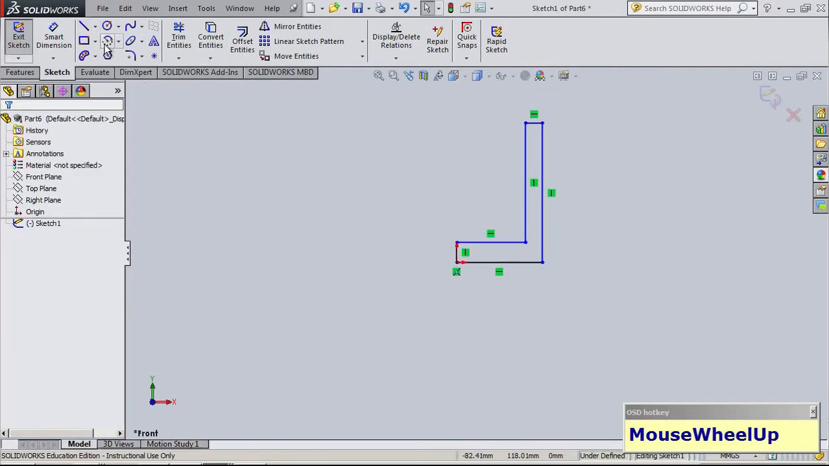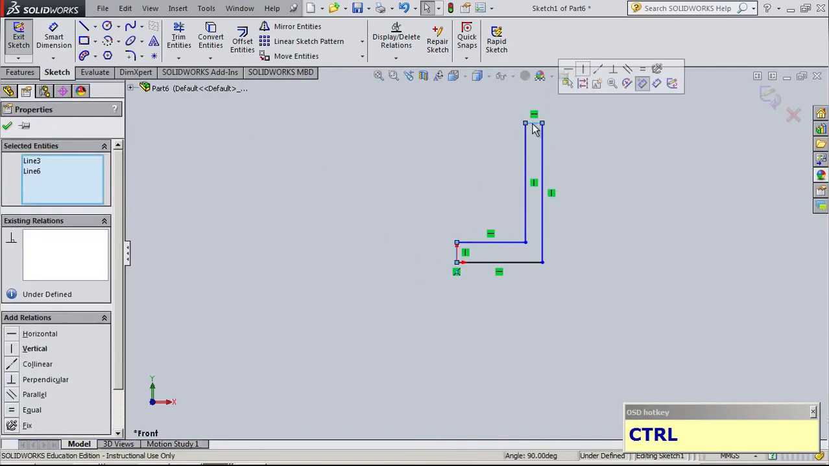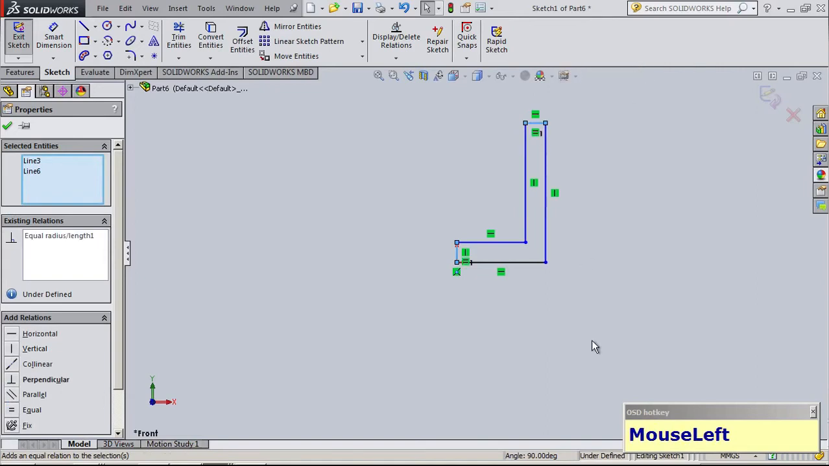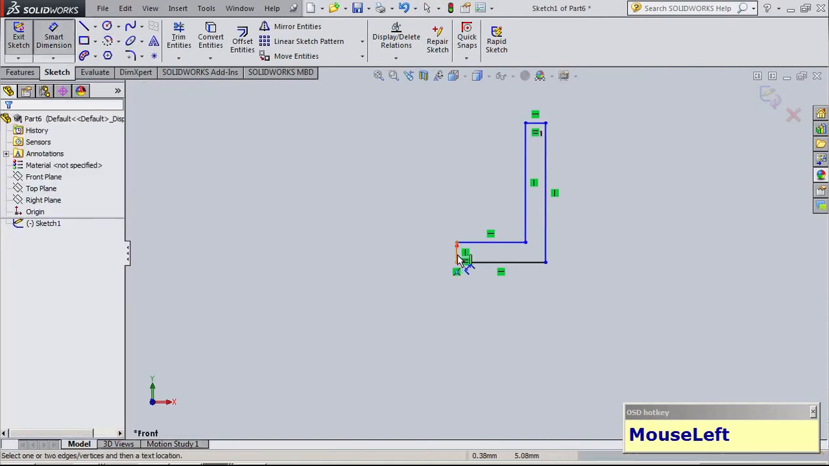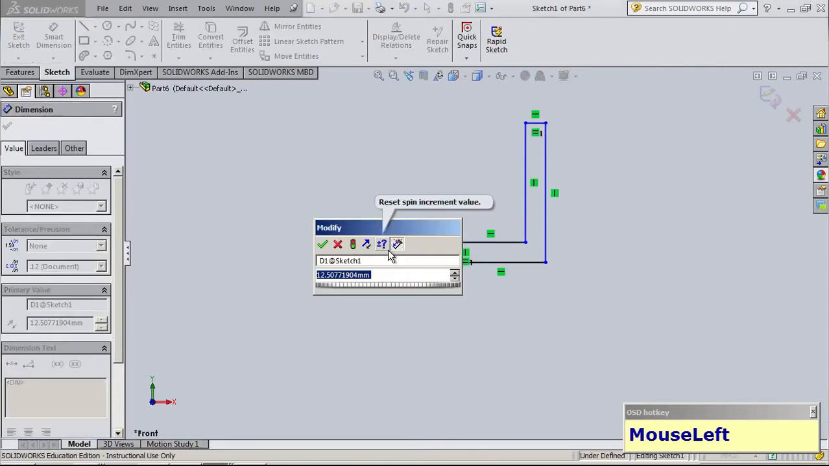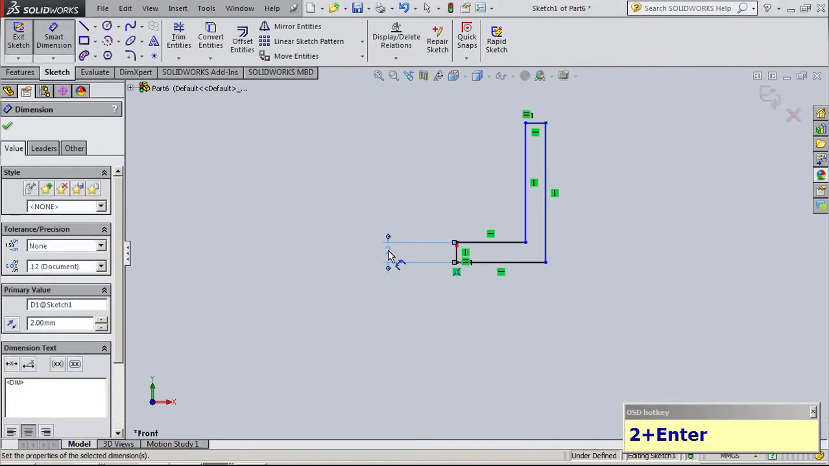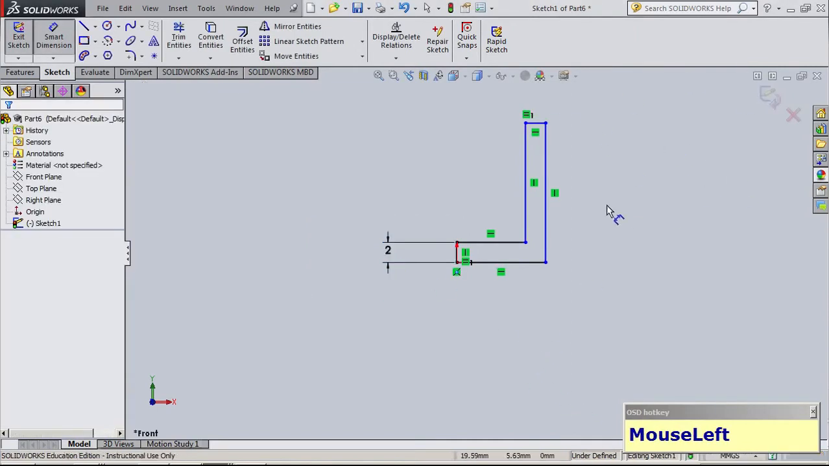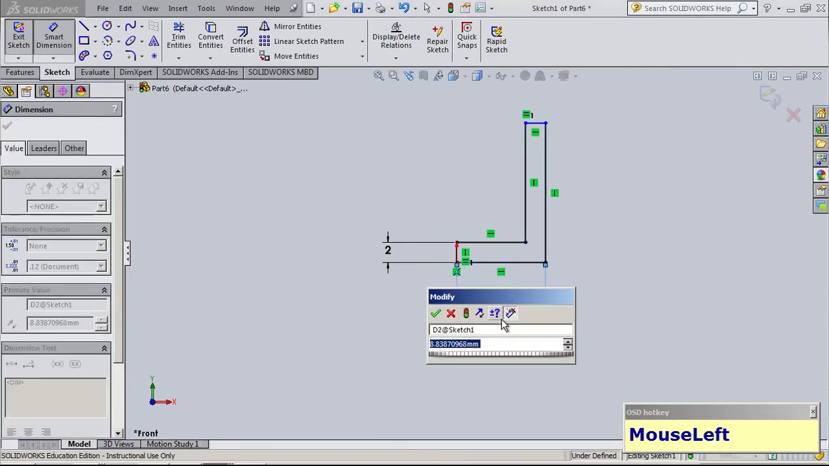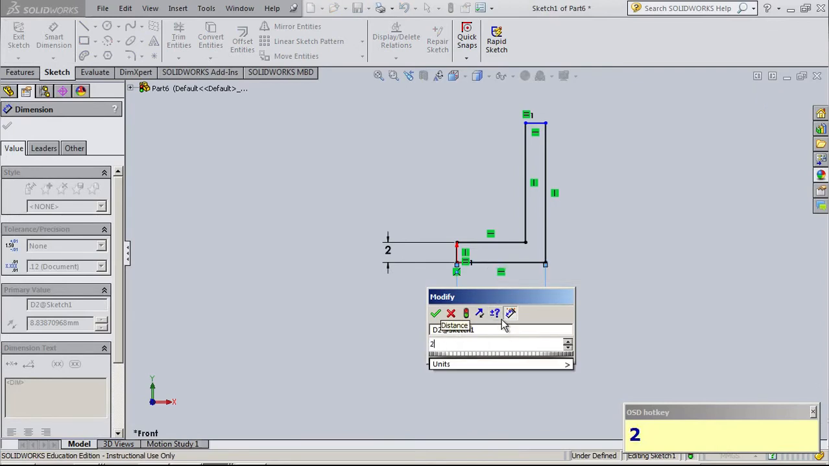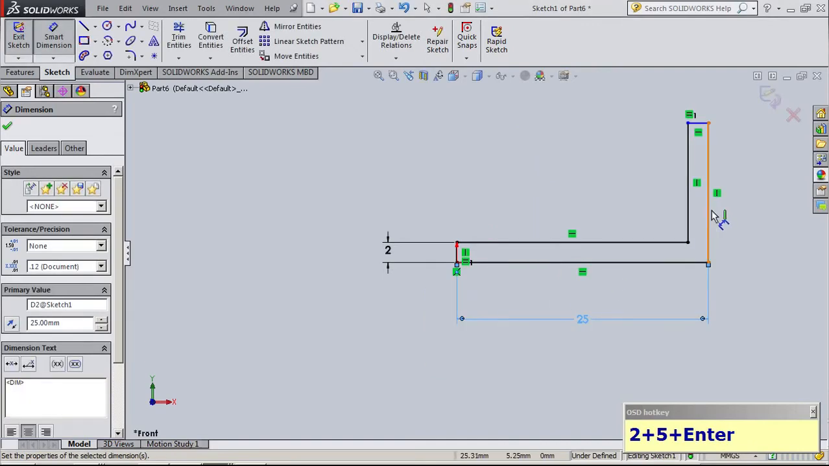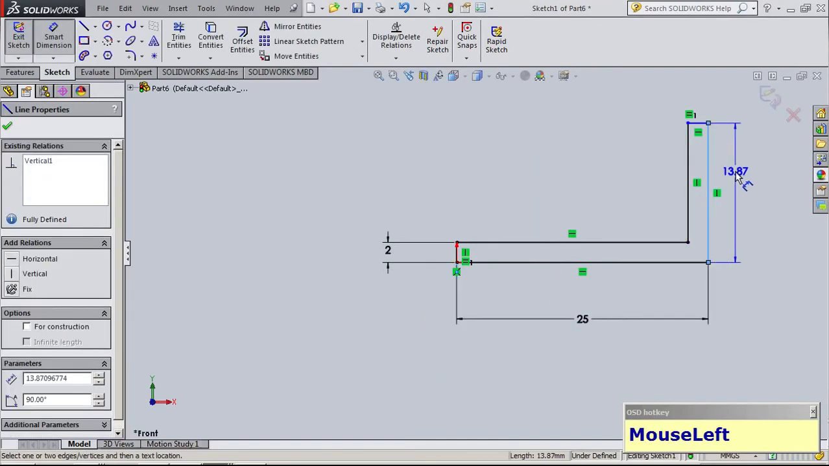Now I have to dimension this. Obviously my thickness would probably be uniform, so I'm going to select this one, make it equal, smart dimension. From what I can see, this is probably like 2 millimeters or so. So this is 2. Now it's automatically scaled. I don't want that, so I'm going to select this. This is close to 20. This is maybe like 25 millimeters, and then the height is maybe like 60 millimeters.